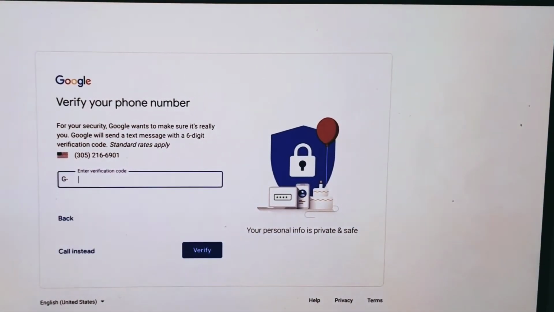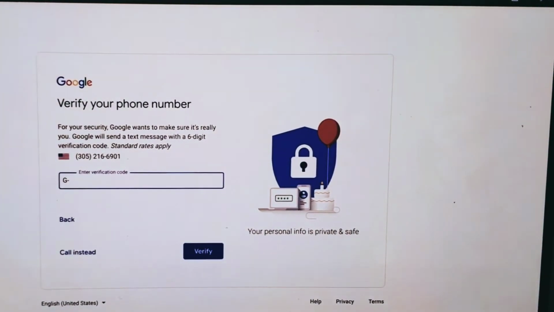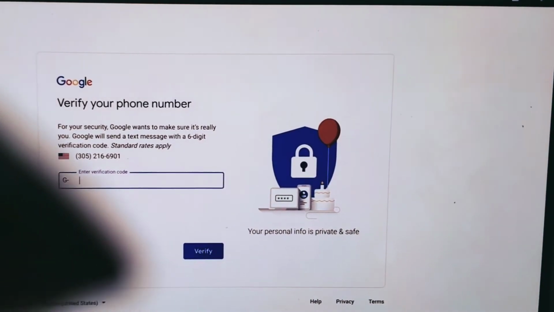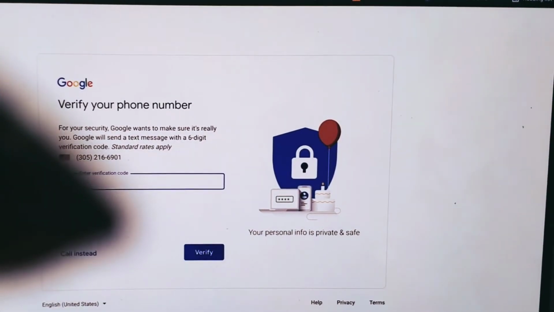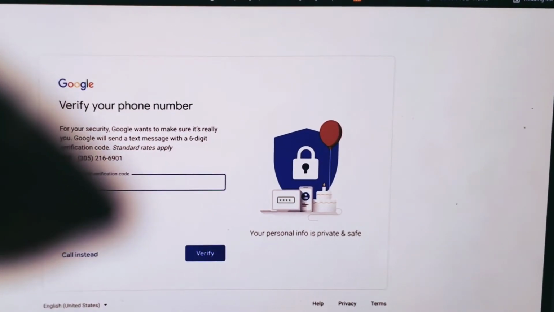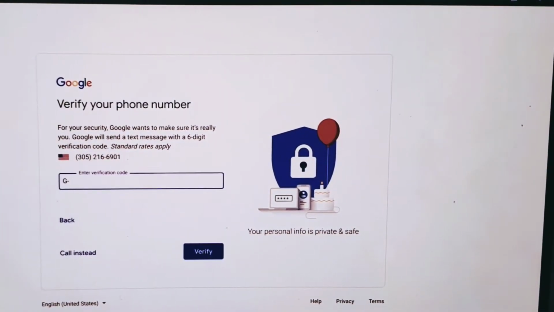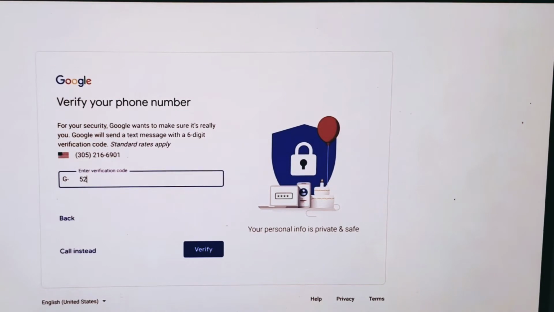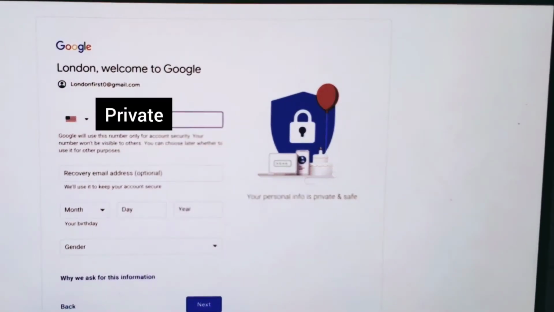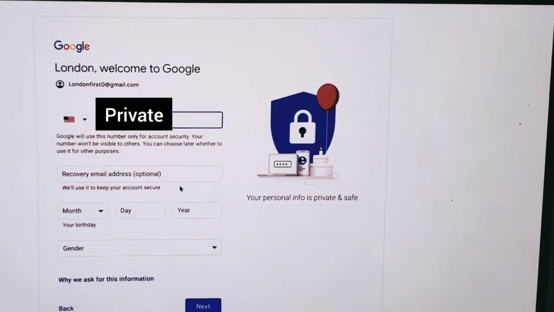Okay, so in the phone number that you entered, if you entered your personal phone number, it's gonna send you a G number. So let's find out what that G number is. It's 520290. So let's see, 520290, and enter. Once you enter it, okay, let's see what it's saying.